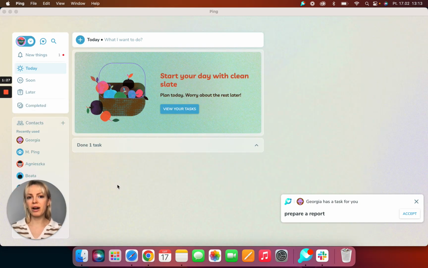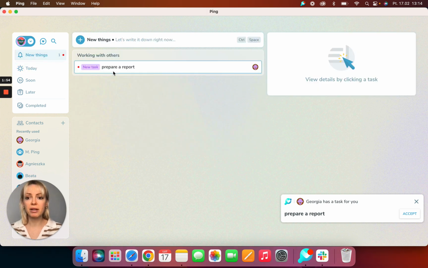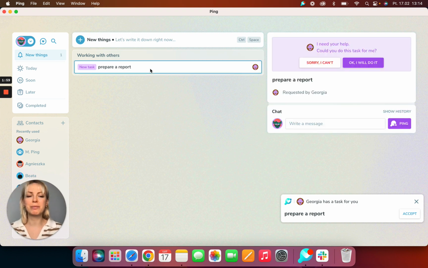So right now we are on this account of the person that we assigned the task to, and we get two notifications. The first one is here. This is a pop-up notification that you get even if you are not on the ping, but for example, browsing some other websites. So it pops up informing you that there has been something new for you. And there is also a notification in the New Things tab informing you with this little red dot that there has been a new request for you, and you have a choice of accepting or rejecting it.